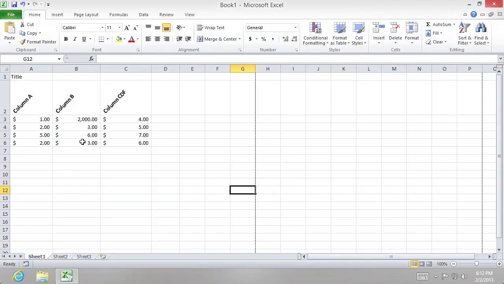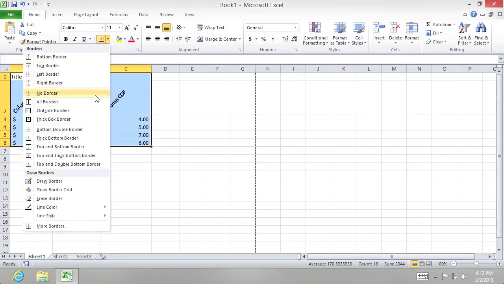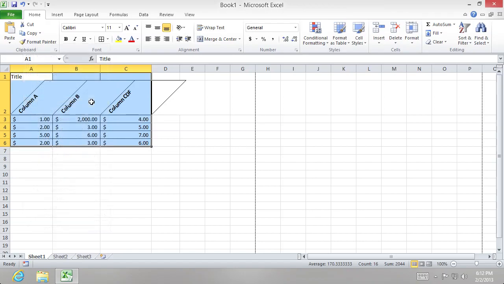So if you want lines to be there, you have to put them in, okay? So I'm going to highlight all of my data right here, and I'm going to go up to the borders. Now I'm going to put on all borders. It's just going to give me a simple, clean looking line.